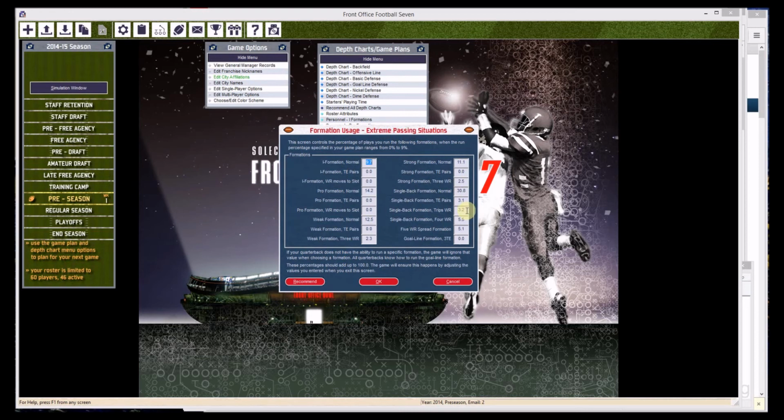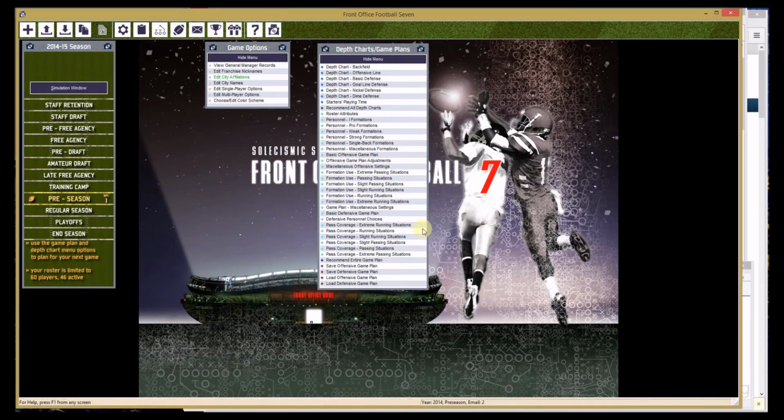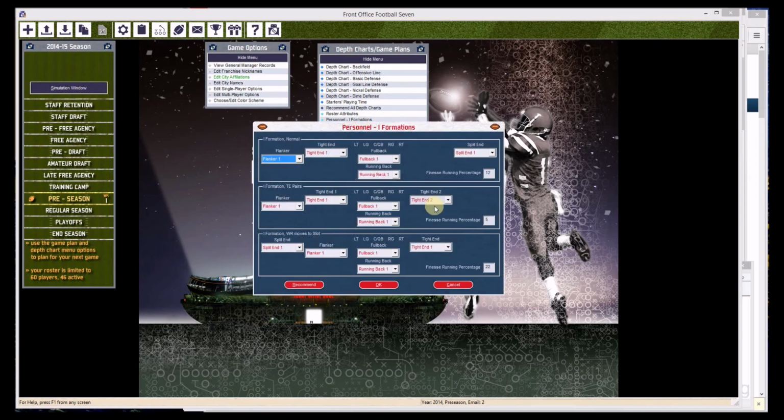Again, this is something that most people leave alone until they're really experienced with the game and they can see where they might be able to create matchup problems for other teams in certain situations. There are 6 of those screens. There are also personnel screens. Now these are something that you probably never will touch, but in these cases they control who plays when you're running, in this case, I formations.